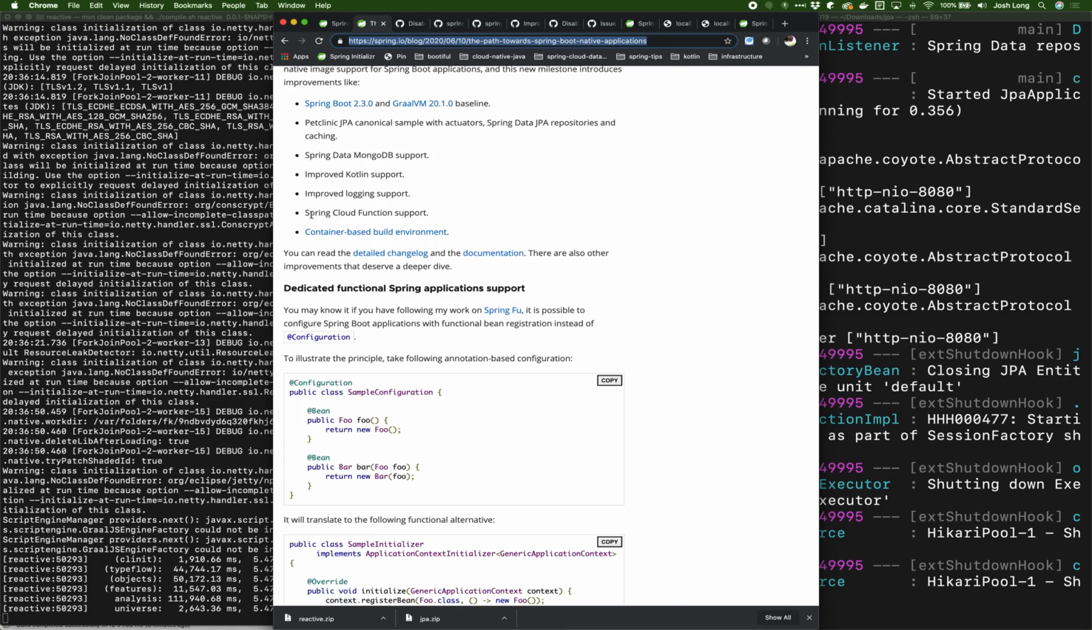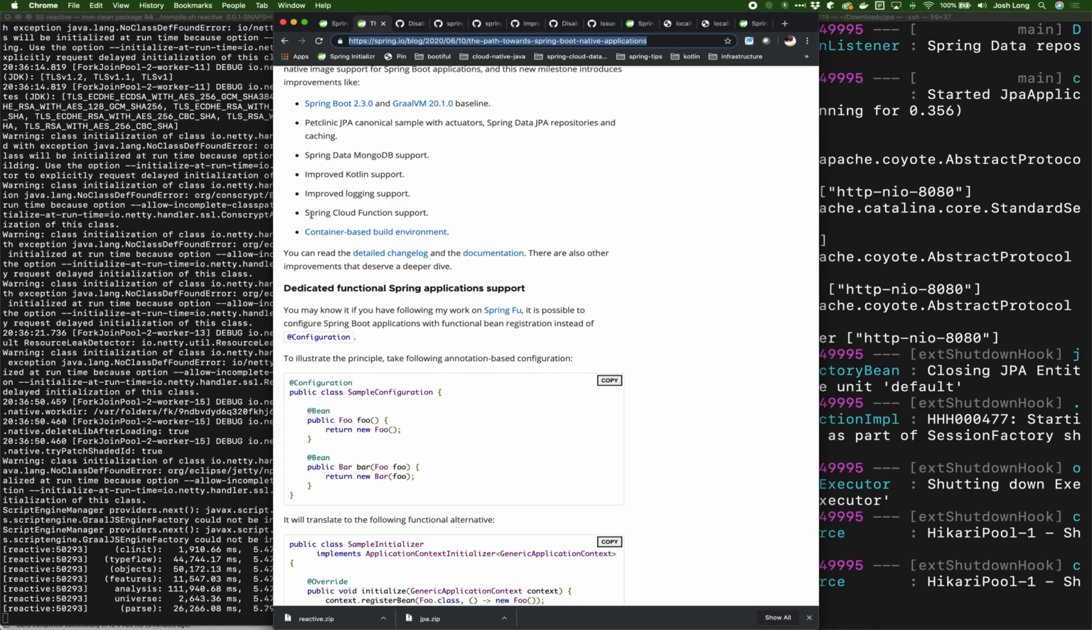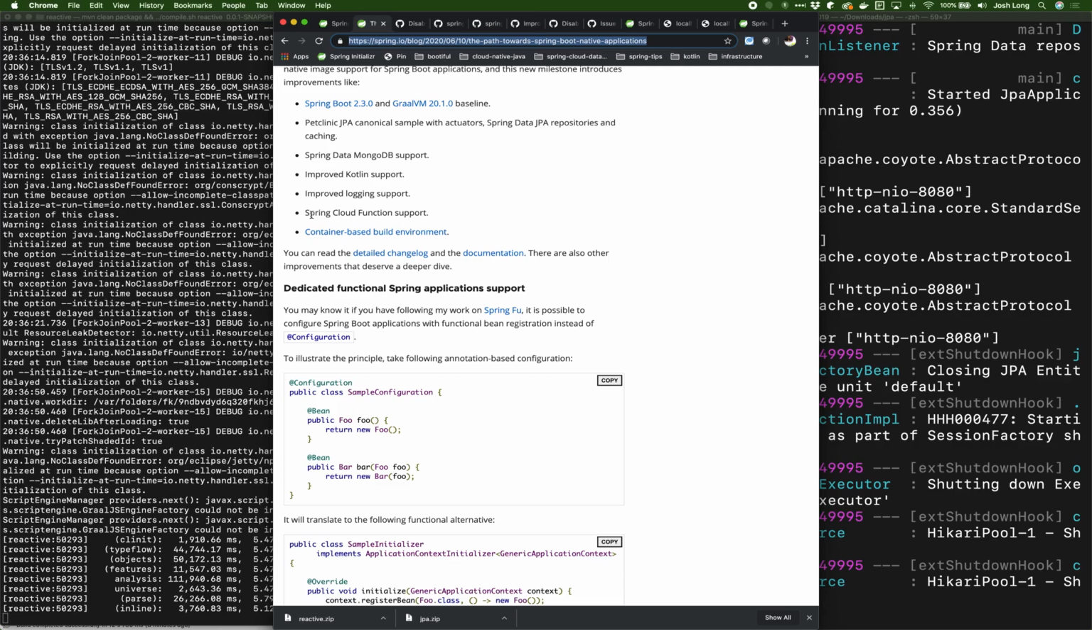We've managed to get this working obviously in container-based environments. That's ideal for Kubernetes. We've got it working for Kotlin applications as well. So really, really good possibilities here.